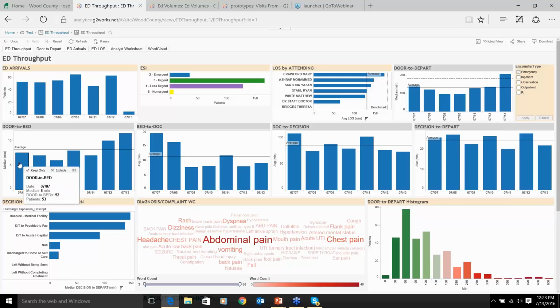Door to bed time will measure the time the patient registers to the time they're assigned to a room. Our current average is 8 minutes, so we're doing pretty good with that. But if you hover over each of these bar graphs, you can see how many patients and what the median time was for that date.